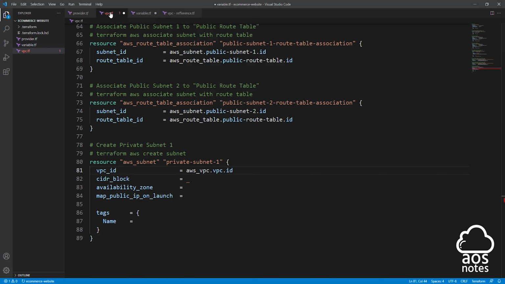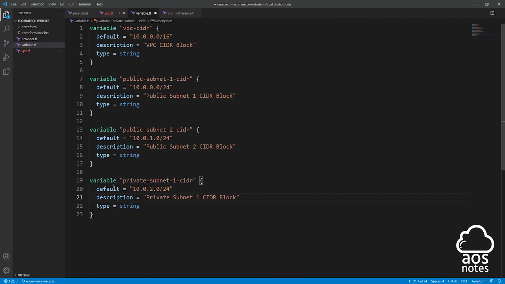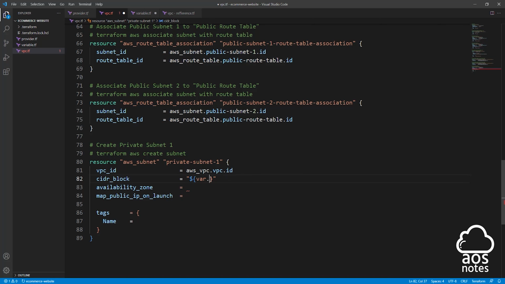Then come back to your VPC file. For the CIDR block, let's reference that variable we just created. To reference your variable, remember you start with a double quote and a $ sign and the brackets, and you type var period and the name of that variable. So the variable we called it private subnet 1. So let's copy it, come back here and paste it in there. That is all we need to do to reference our variable.